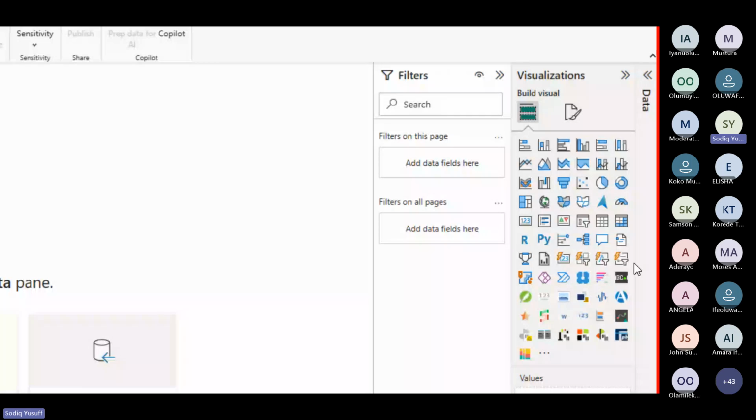These are custom charts. And also, you can see we have the decomposition tree, we have the Q&A, we have the smart narrative, which is natural language. You can use AI, like I said earlier on. We have the Python visual, we have the R script visual as well. A lot of visuals. We have the funnel chart, the scatter chart, the pie chart, or the donut chart.